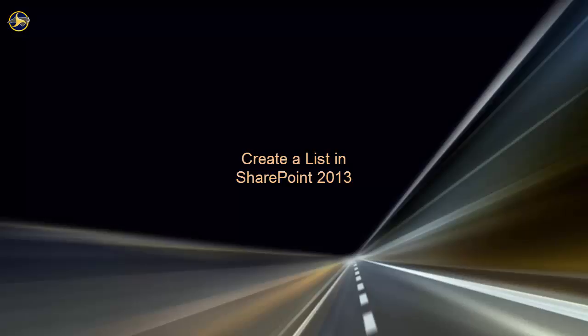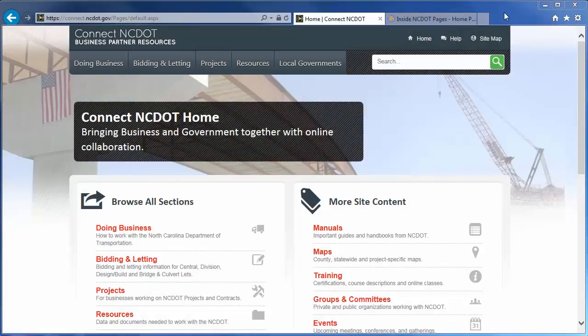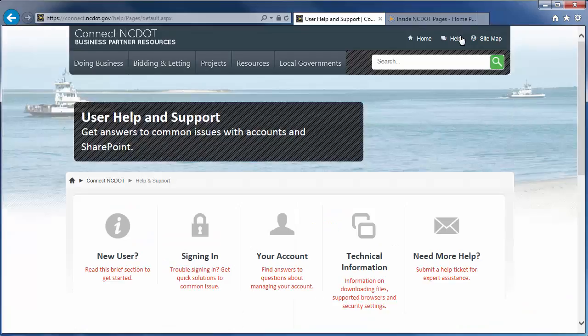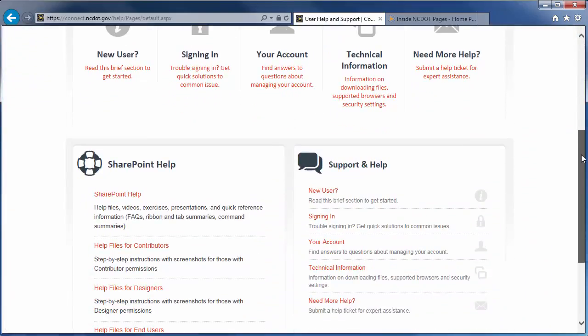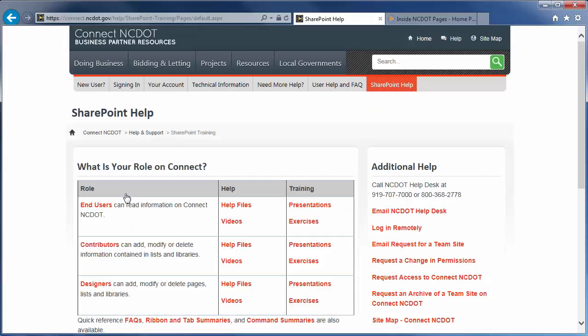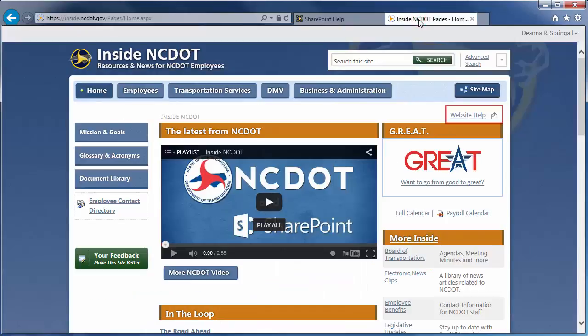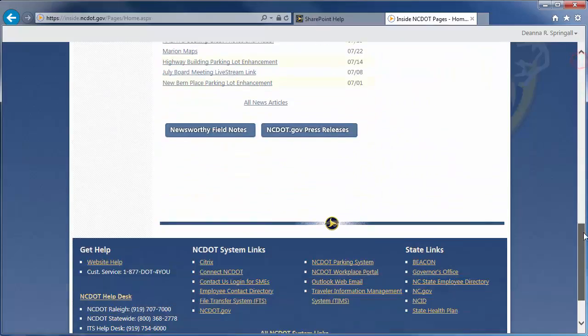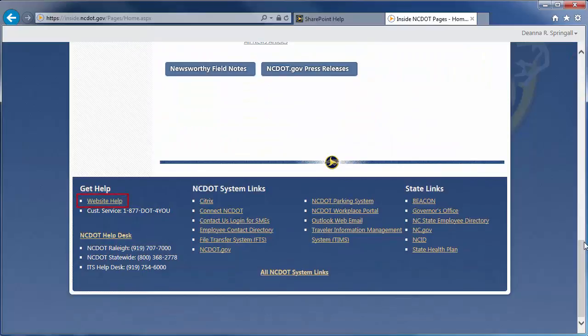We encourage you to check out our other SharePoint videos, as well as the reference and training materials on the SharePoint Help site. On Connect NCDOT, there is a link to help on every page. Go to the main Help page and click SharePoint Help to see the SharePoint Help information. On Inside NCDOT, there is a link to the Help site in the header and footer of every page. Those links also take you to the SharePoint Help site.